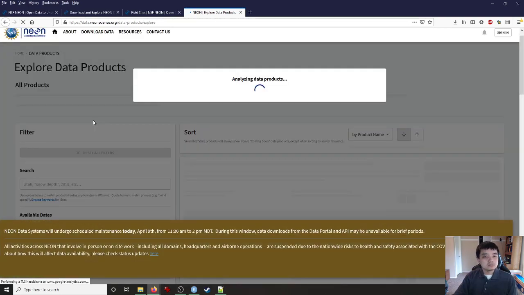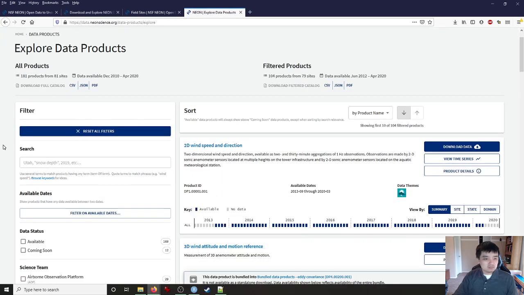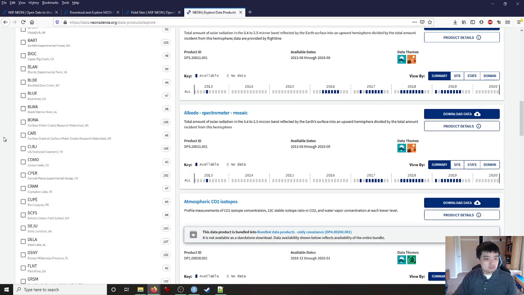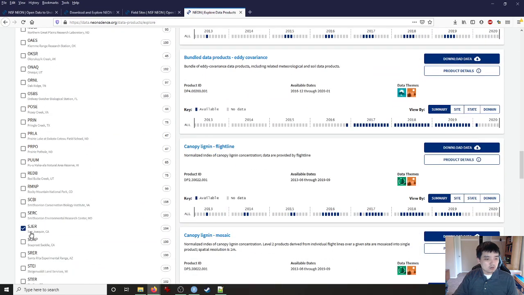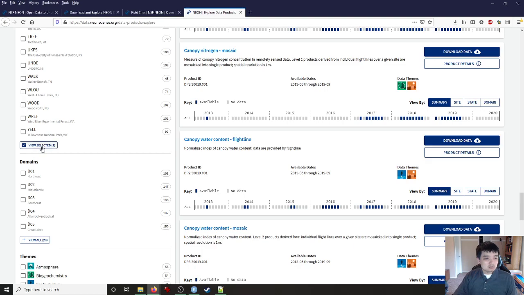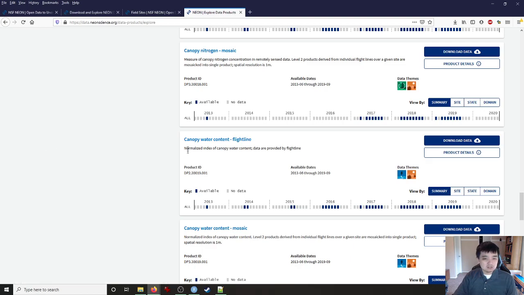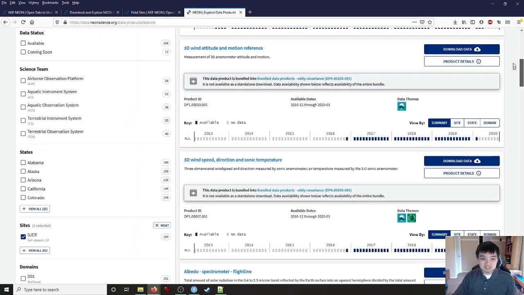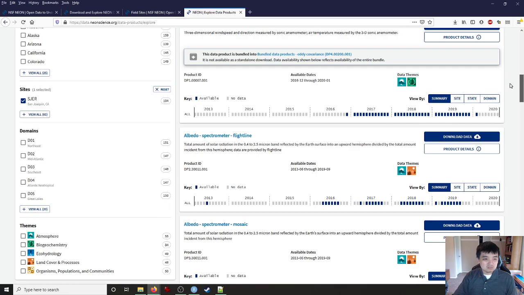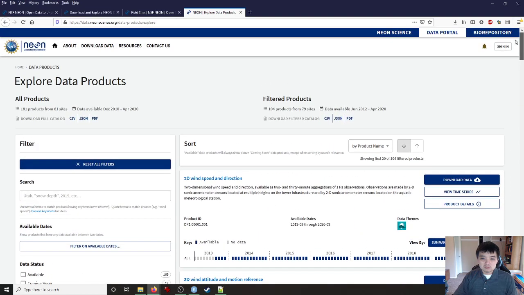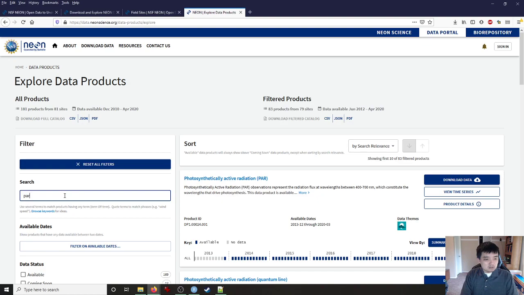Let me try it out again. I'm going to select this one site, SJER. I'm going to click View Selected. And for today, I'm going to focus on this data set here called the photosynthetically active radiation, PAR.